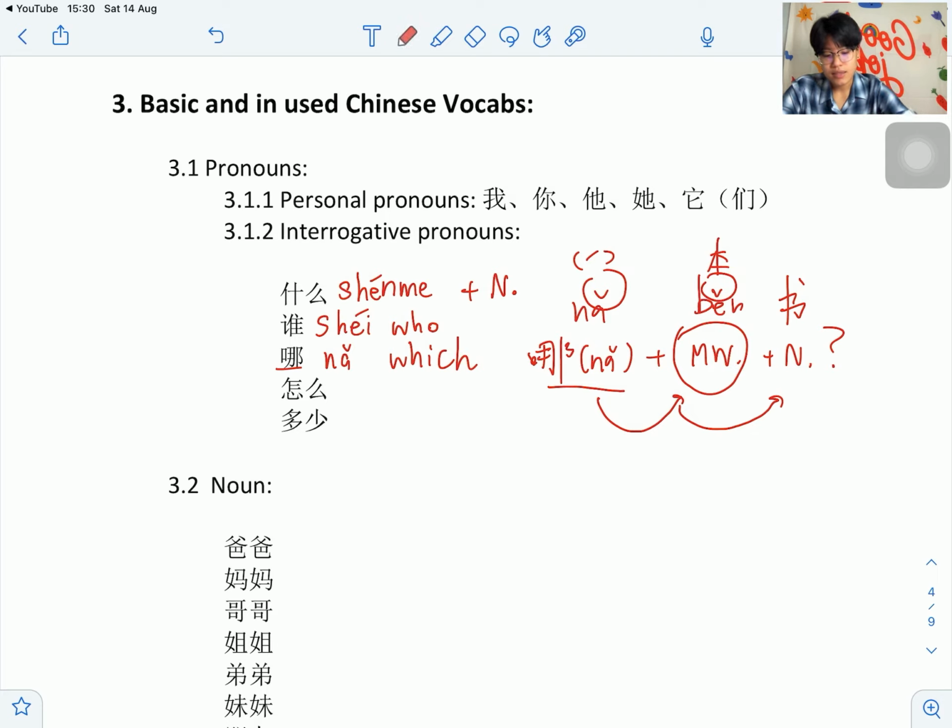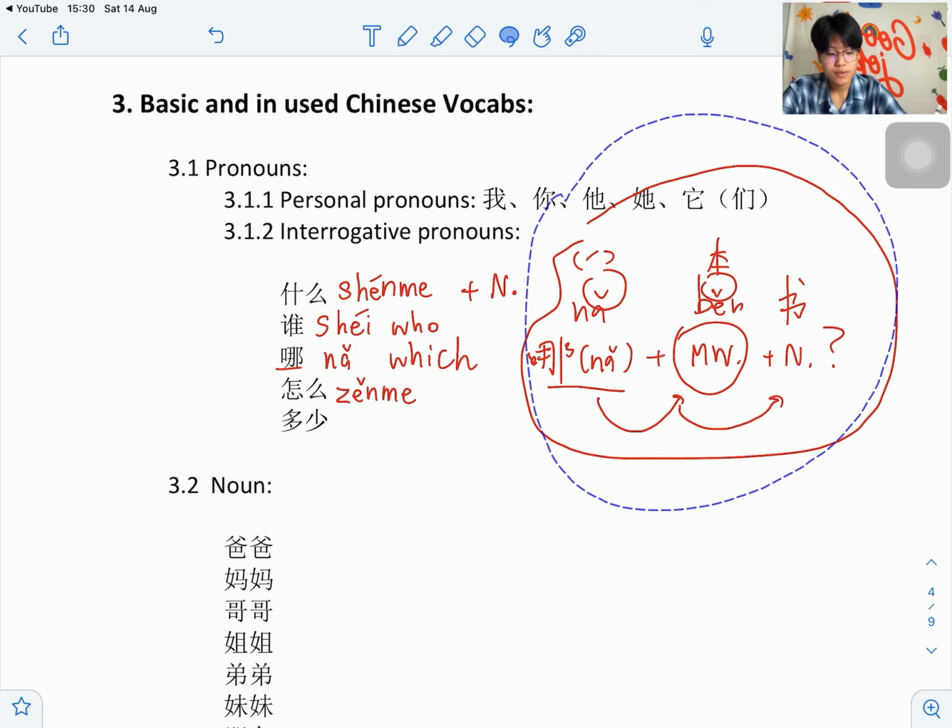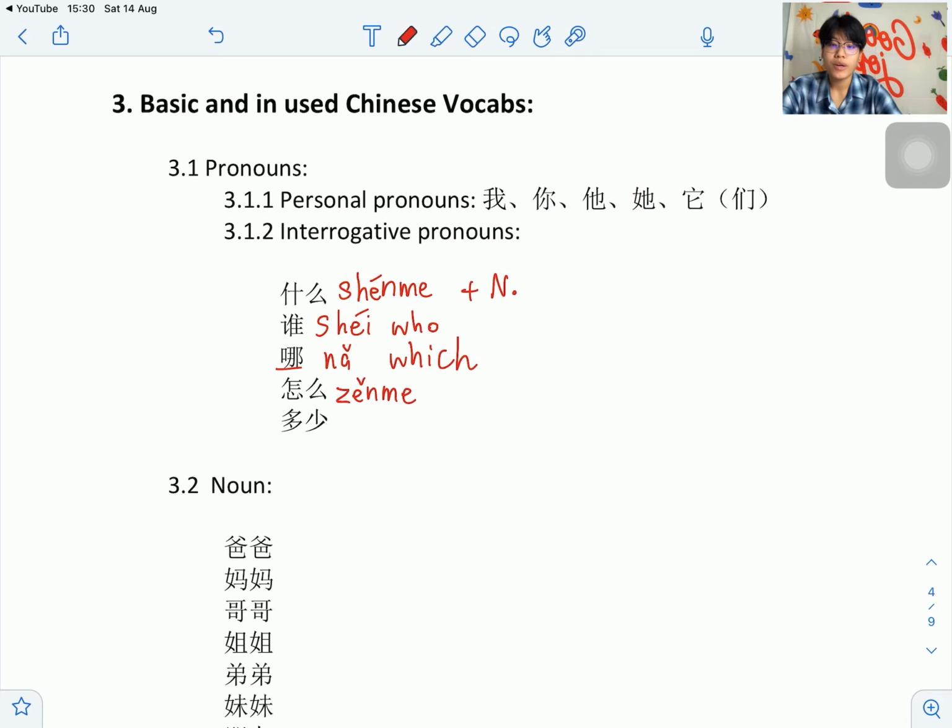Next one is 怎么. 怎么 means how. So what you need to know is 怎么 plus verb means how to do something. For example, to eat 吃, how to eat, 怎么吃. How to go, 怎么去, like this.